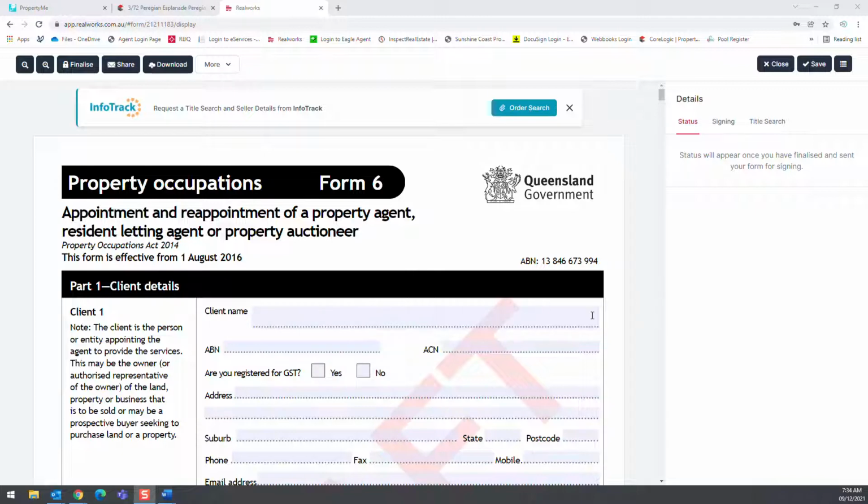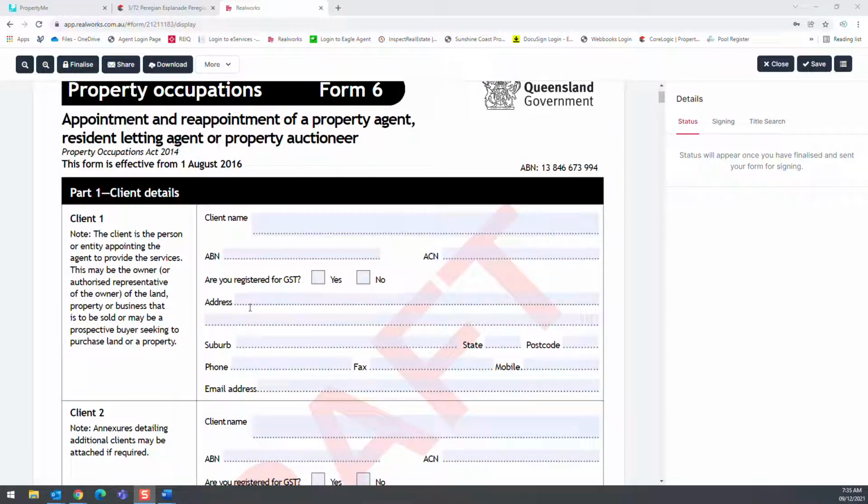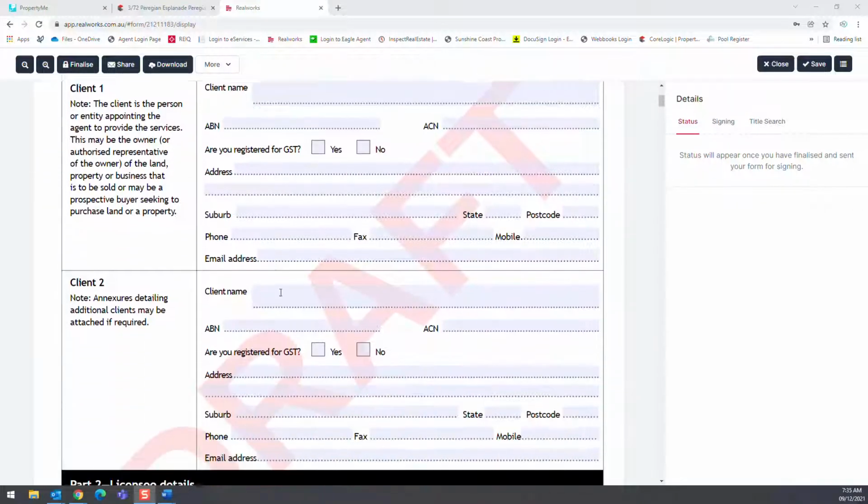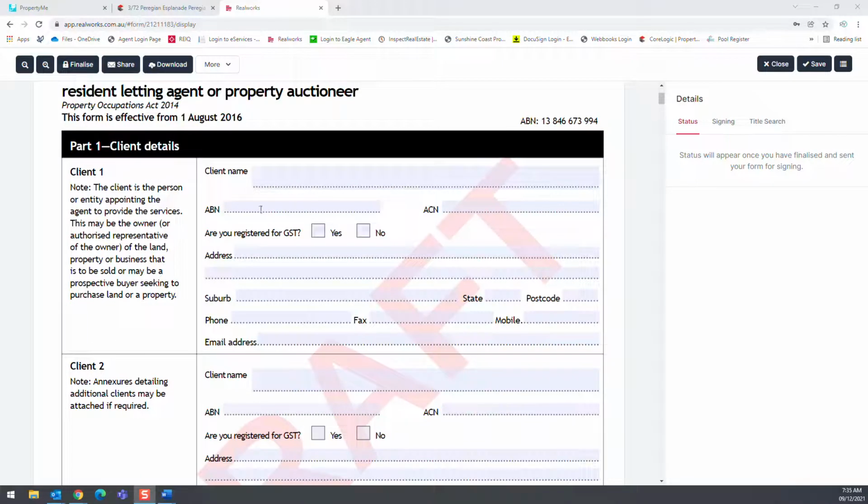So this is the first page here. These are the client details, so they refer to the owners of the property. If there's more than one owner, we can pop them down here. Otherwise, we just fill in the details here for the owner, where they live, and their best contact details.